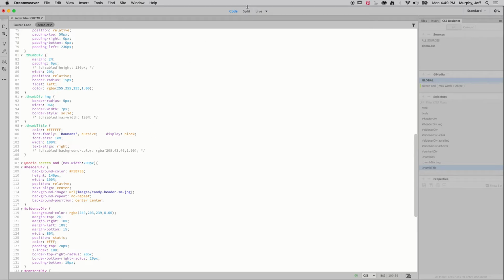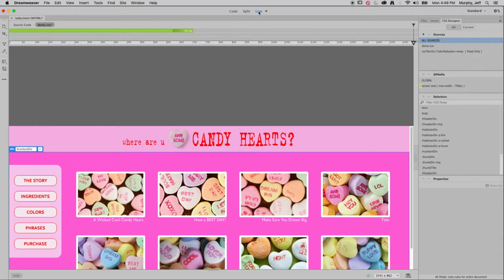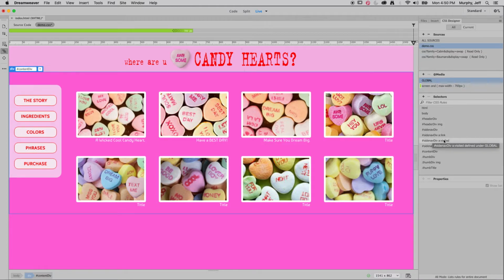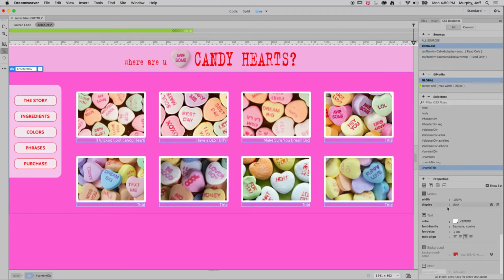And now when I pop back to my live view, you can see that I now have a different font. You can tell that A is very Bauman's. There's my Bauman's font, and everything's cool. I could go to my demo CSS and my global, my thumb title. It's listed as Bauman's now.